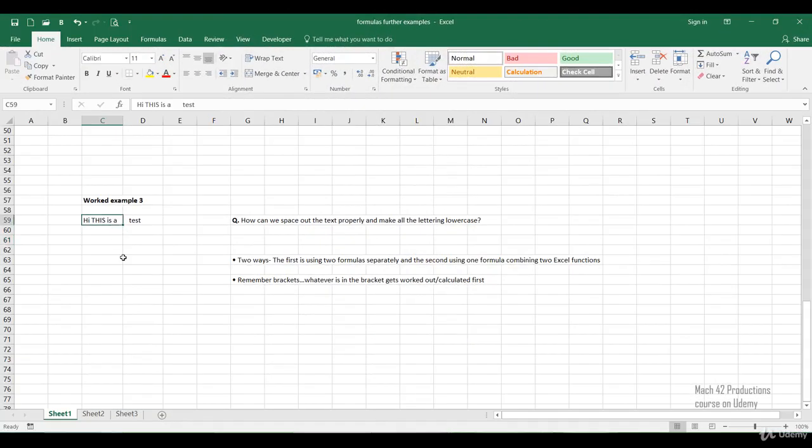Okay, so here we've got a sentence. Hi, this is a test. Now, I'm sure you can spot the fact that this letter here, A, and this word here, test, there's a huge gap. And we've also got the word this all in capitals.